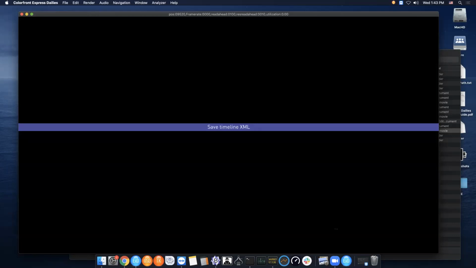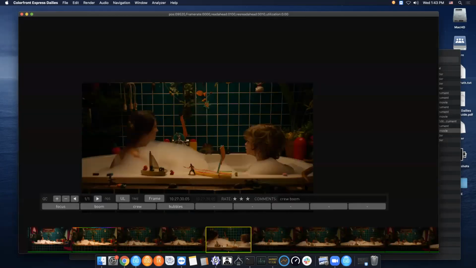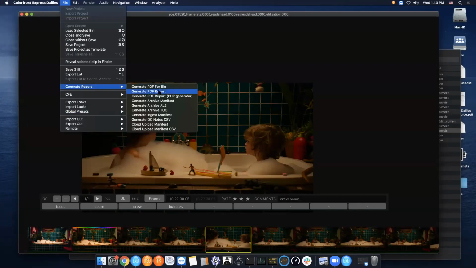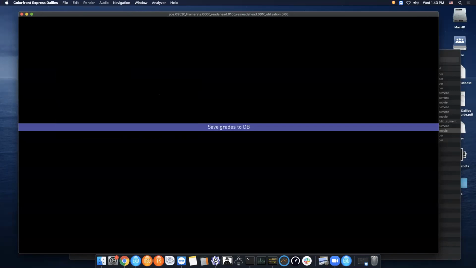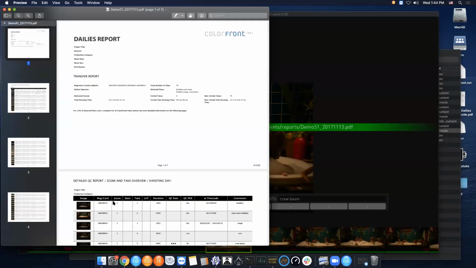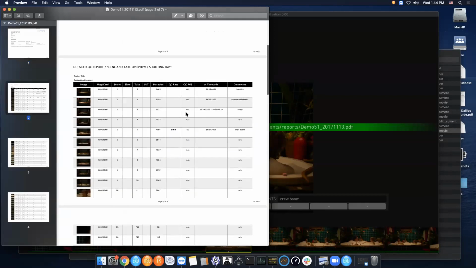And so if I save to the database, I can go over to File here, and I can say Generate Report and generate PDF report. And it will make a nice looking PDF. It has thumbnails for all of my clips here. And you can see it's got all of these QC ratings and stuff in it like this.